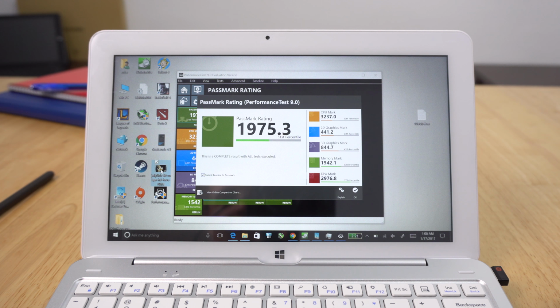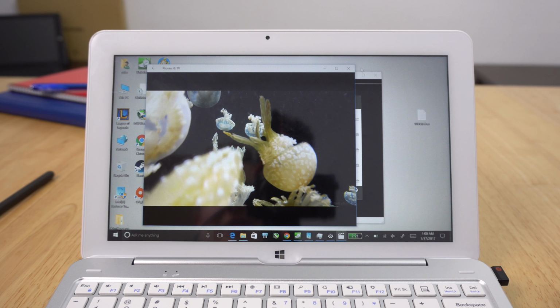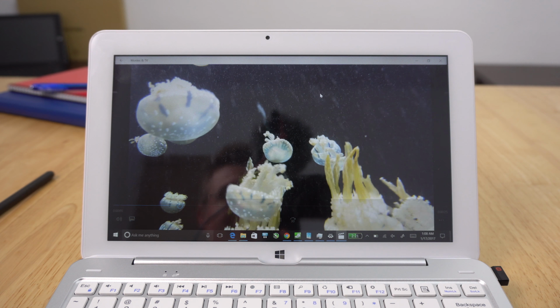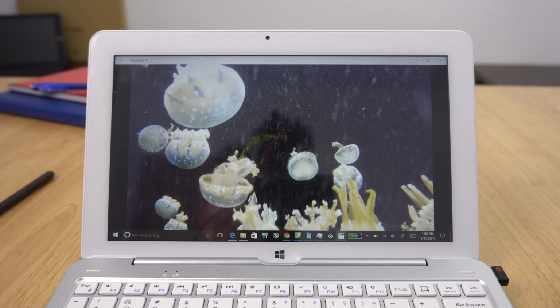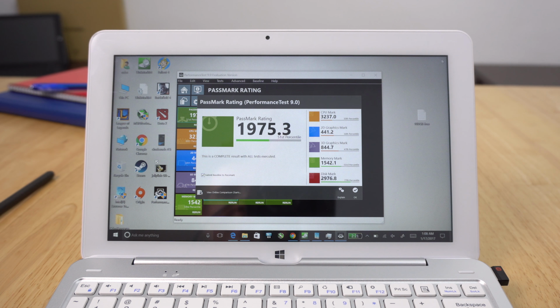Now here is a HEVC codec 10-bit file at 90 megabits per second. It plays that just fine. Of course, the new Kaby Lake graphics architecture handles the newer codecs really quite well. So no problems with that. And also streaming in Chrome 4K works fine. And Edge 4K YouTube, perfectly fine, no problems with that.